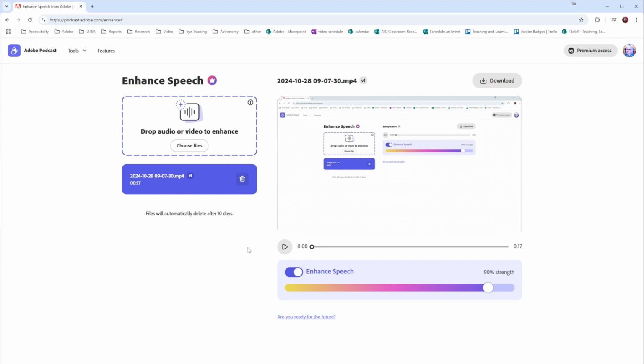Here you can notice how much it improves your audio. It's drastically different. When you're happy with your edits, you can select Download to download the file back to your computer. This file could be used in a variety of tools, from Premiere Pro to Express and everything in between.